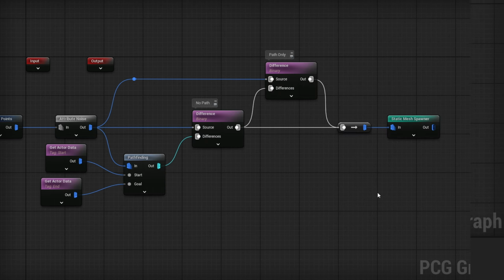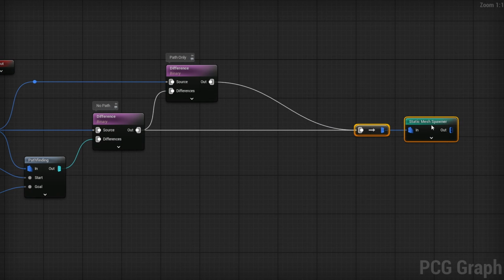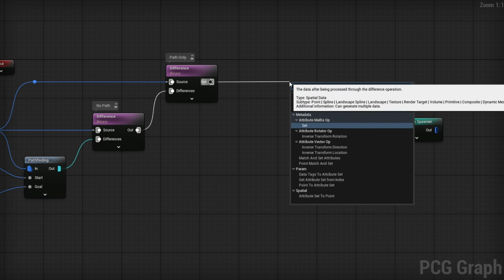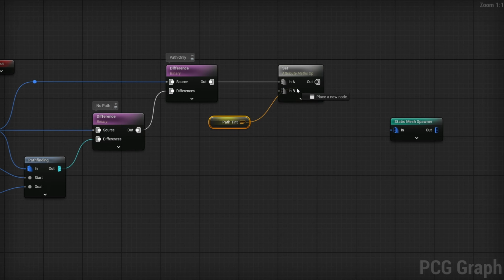Nice and simple. So what I'm going to do is change the color of these points to these colors. After these differences, and before the static mesh spawner, I'm going to drag out and search for set attribute. And I'm going to right click and search for path tint. And that is going to go into In B here. And it's going to throw an error that says At Last from In A does not exist.